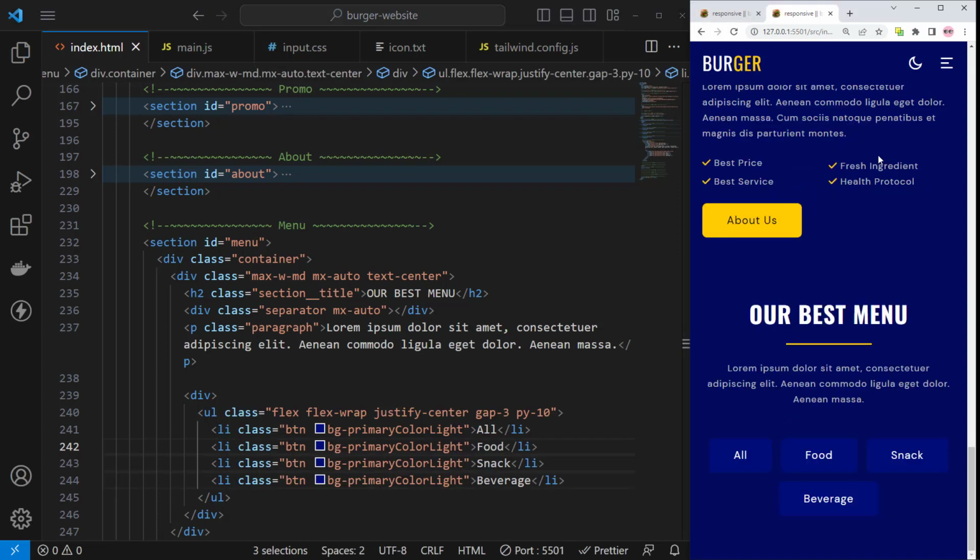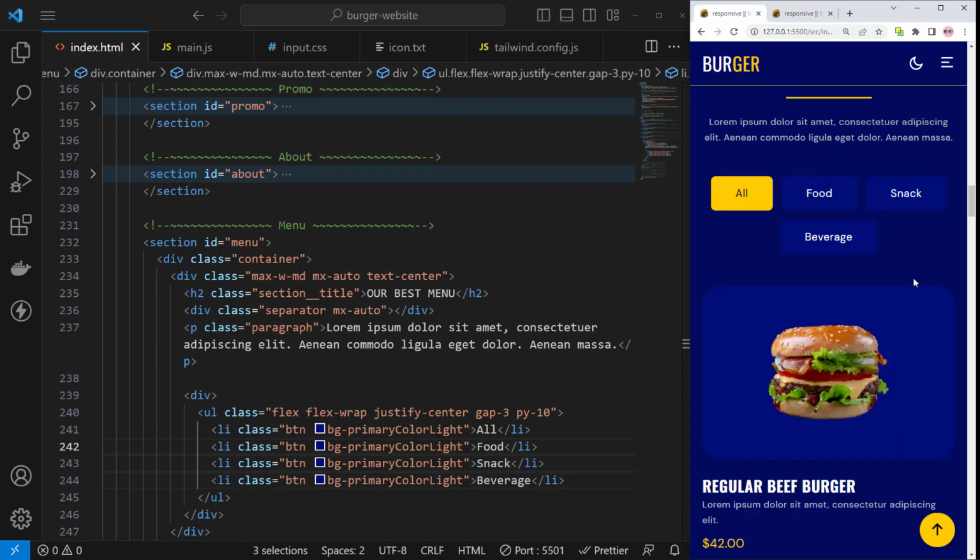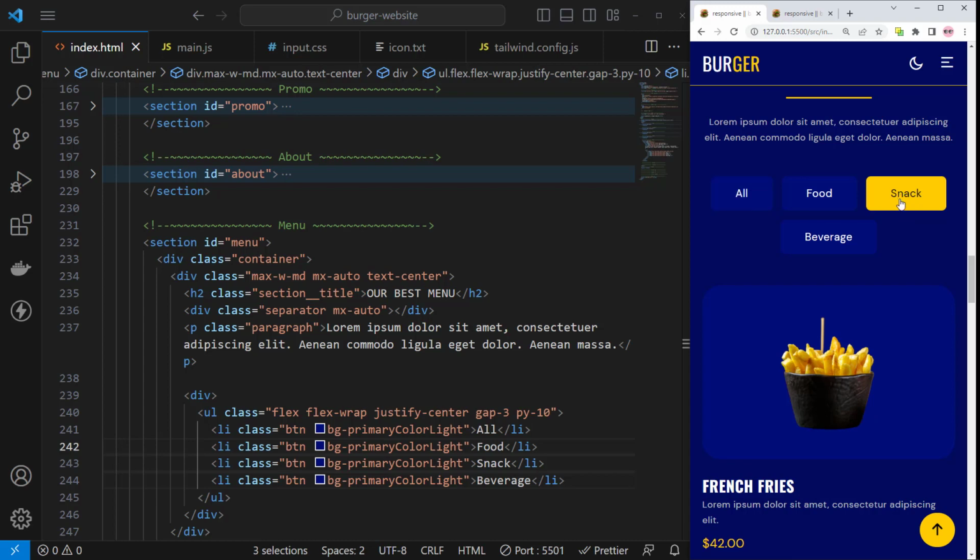Save it. Let me look at the reference design. Notice that when the food button or snack button is clicked, it becomes active with the background color changing to secondary color and the text color changing to black. So how can we make that happen? Well, to achieve that, we need to use JavaScript.